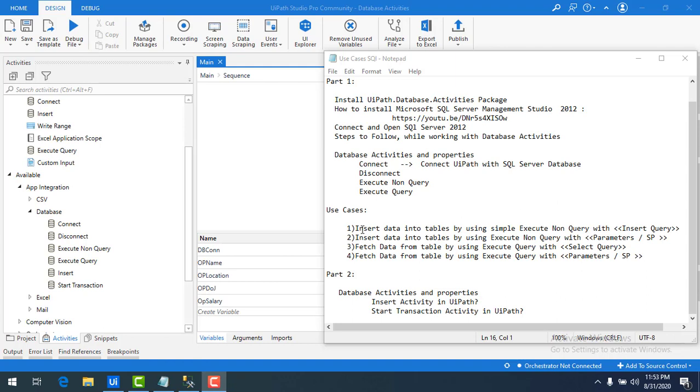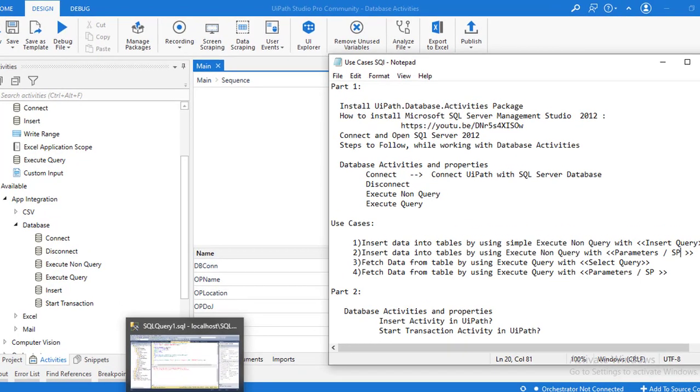Till now, we have seen how to insert the data into the table by using an insert query, that is, by using the Execute Non-Query activity. Now we are going to insert the data into the table by using Execute Non-Query with parameters as well as the stored procedure. Now, how can we go ahead and do that?